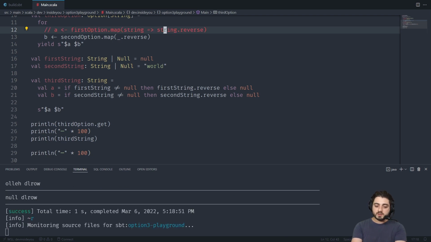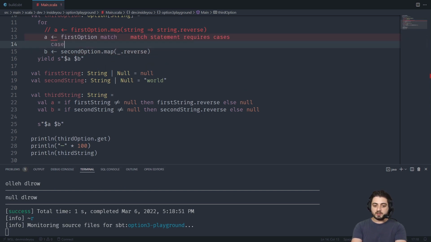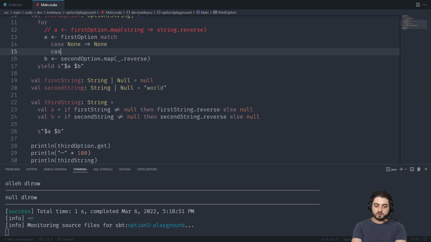Another way to write this would be, let's just take A out of the first option and we're going to match. And remember, we're in Scala 3, so we can do these fancy things. So this is going to be some s, and I called this string over there, so let's call it string over here as well. We're going to construct another sum, and we're going to do string dot reverse.